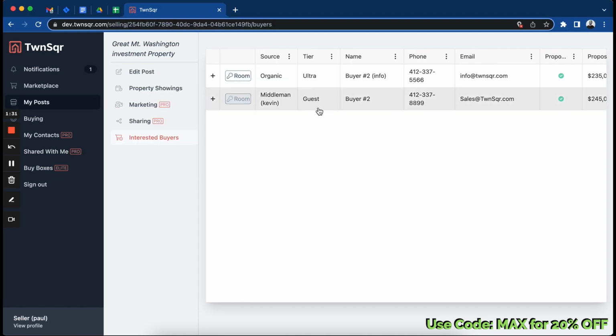And there it is. The seller can now see this person who came from the middleman's contact list and was shared after the document was signed in their room with the seller. So the seller can now reach out to this person with their first name, last name, phone number, and email address and say, maybe sign up for TwnSqr, create a free account, and exchange information with me about this property through TwnSqr. That way, all of your stuff is in one place.